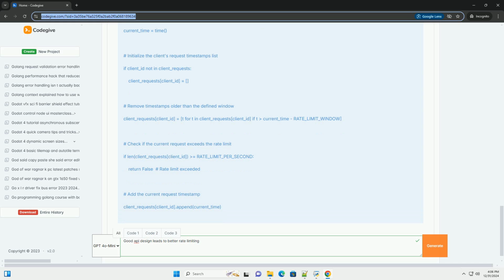Code example: implementing rate limiting in a simple REST API. In this example, we'll implement a simple REST API using Python's Flask framework with a basic token bucket rate limiting approach. Python. From flask import Flask, request, jsonify, g. From time import time. app = Flask(__name__). Example rate limit settings. RATE_LIMIT_PER_SECOND = 5 requests per second. RATE_LIMIT_WINDOW = 60 in seconds.